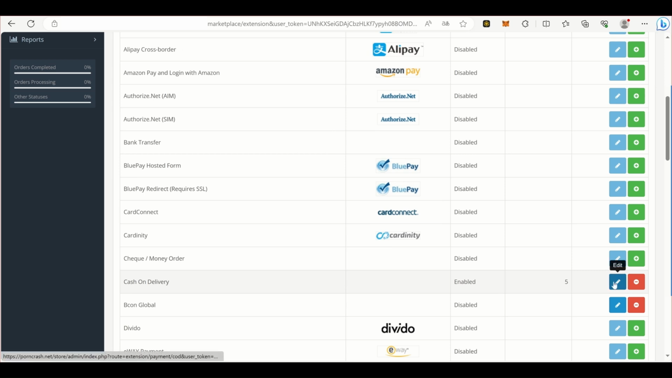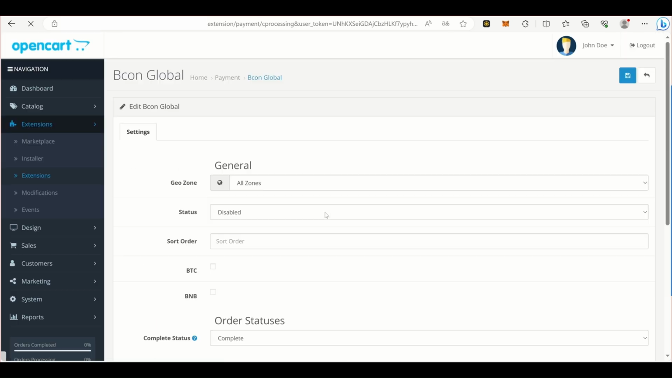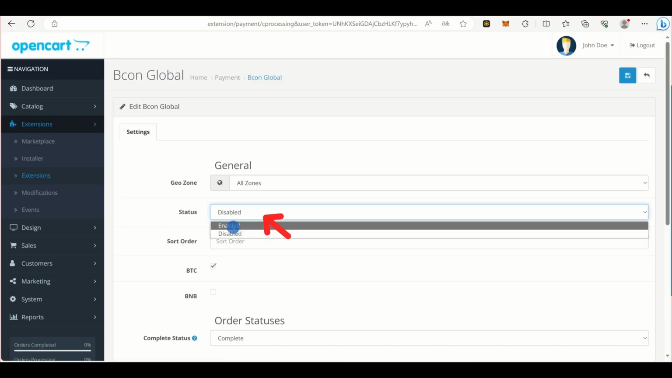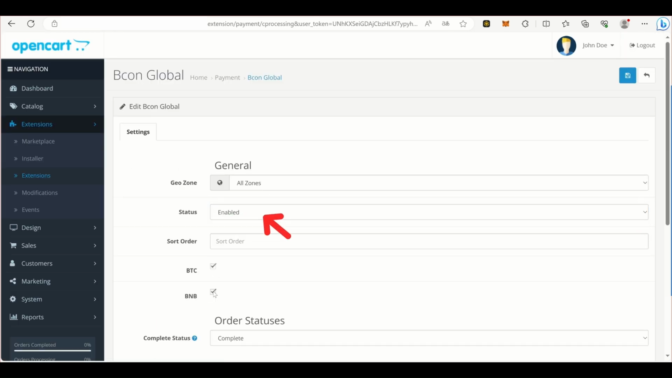Now let's move on to configuring the plugin. Click on the Edit button. Enable the plugin by changing the status to Enabled. Choose the currencies you want to accept in your store. In our case, it's BTC and BNB.